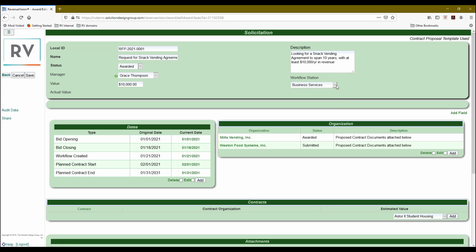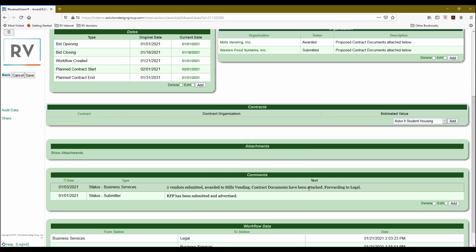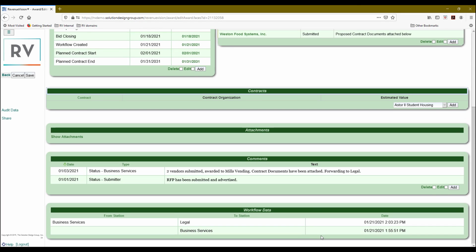After saving the comment, the business services user will change the workflow station to legal. This will lock down the stations, and the contract request is now in the legal department's queue. We'll click Save on that as well. I will now log out as a business services user.